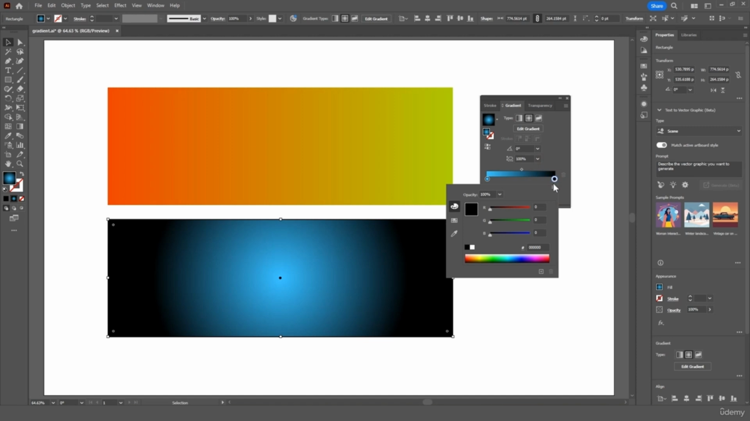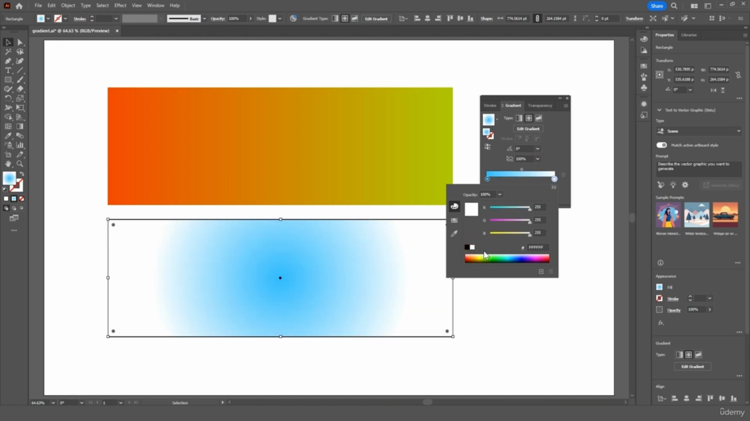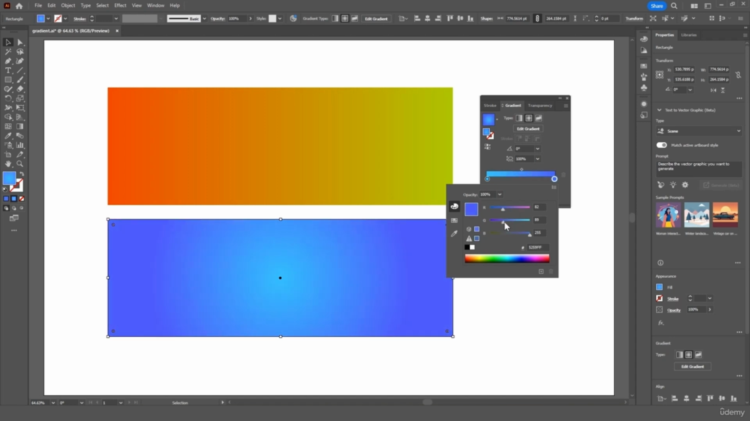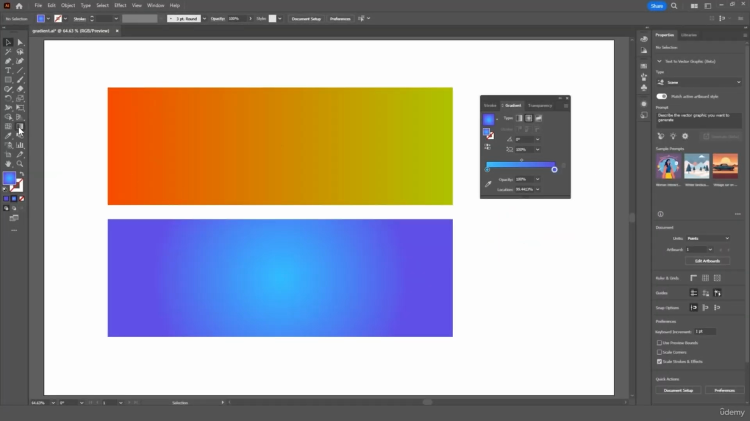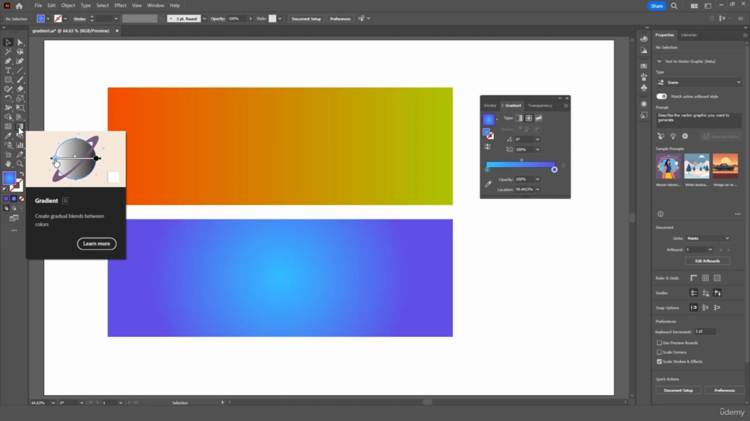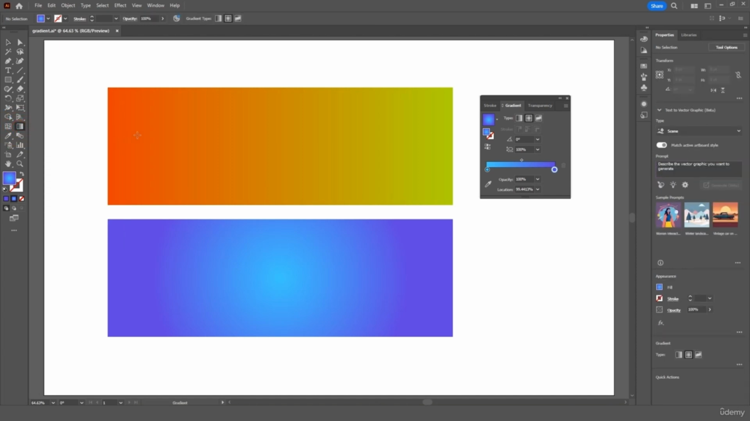Okay, now feel free to move around the slider and see what you will get. Alright, double click on the slider and change the color. You can change to any color that you want. Okay, now let's create a blue and purple gradients. Now select the gradient tool at the tool panel. Now all you have to do is click and drag it.